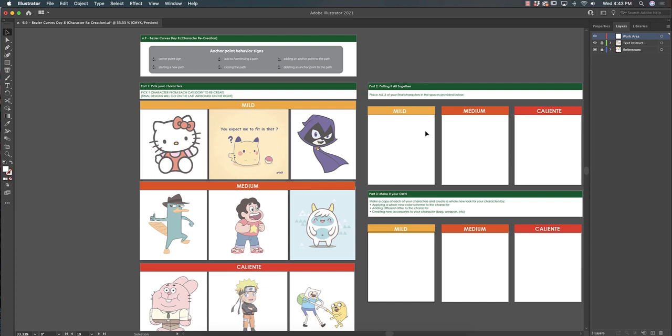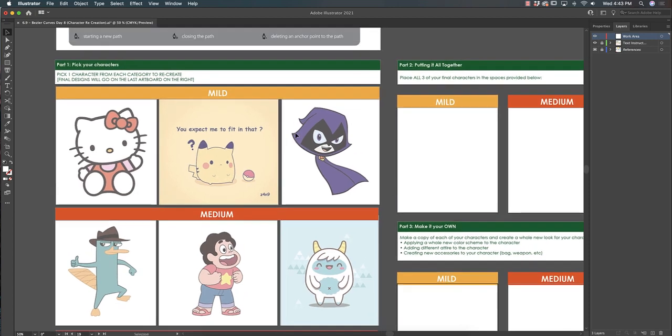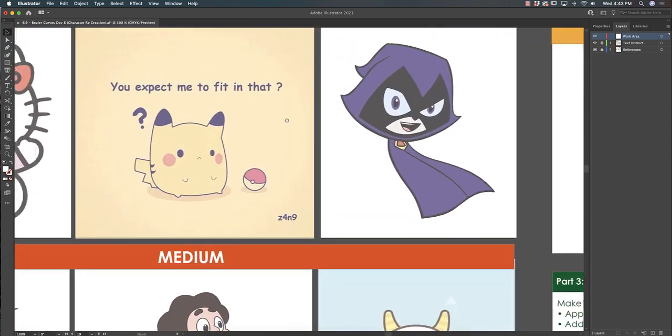So first things first is you're going to pick your character. You've been given 3 categories, mild, medium, and caliente. You are expected to do one of each category, but you will be given many days to do so. Now, I will provide small little videos on how to create these shapes and these characters, but what I want you to really focus on is breaking them down into their smaller parts.